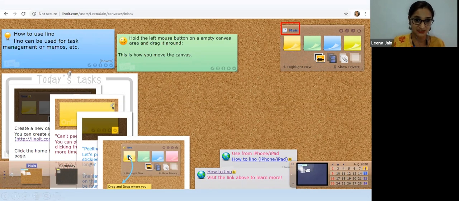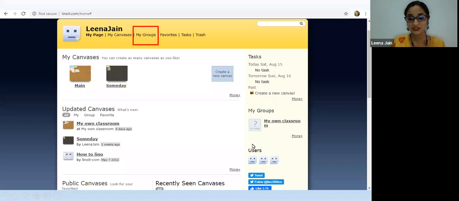You will also have some tutorials and images to help you use Lino for the first time. And what you're looking at in the down right hand side corner is your entire canvas. So your canvas is not very small here. It's not at all limited. It is very deep. As you go through the screen, you will be able to see the canvas.